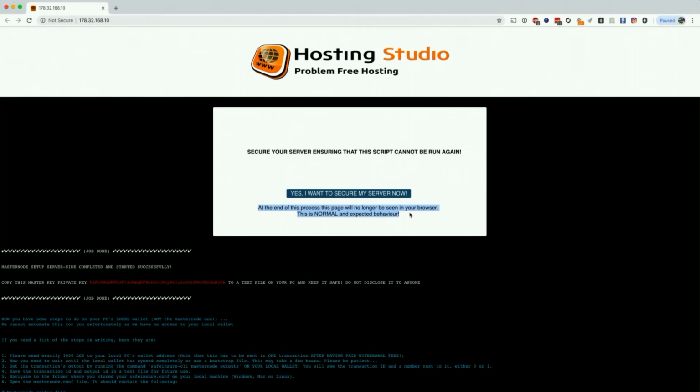Please note, as it says here, that at the end of this process, you will no longer be able to see this interface in your browser. This is normal behavior. So don't panic if you see that there is an error. That is exactly what we want. It is meant to happen.